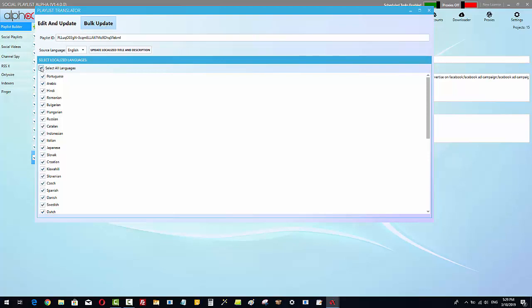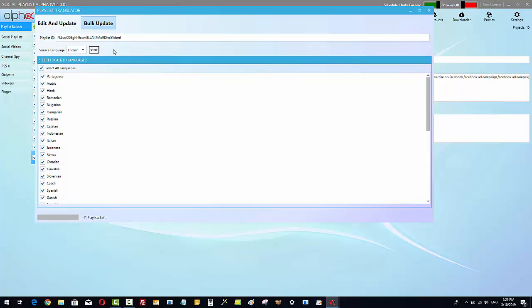And basically what we can do is select all languages, and update localized title and description for all of these, and just click on the button, and you can see that it is updating and translating all the metadata for every single one of those videos in, I think, about 40 different languages. So that means people searching in German, French, Italian, etc., are going to be able to find your video as long as your video is ranking, even if they're typing in the keywords in those languages, because we're translating it so your videos can get found.